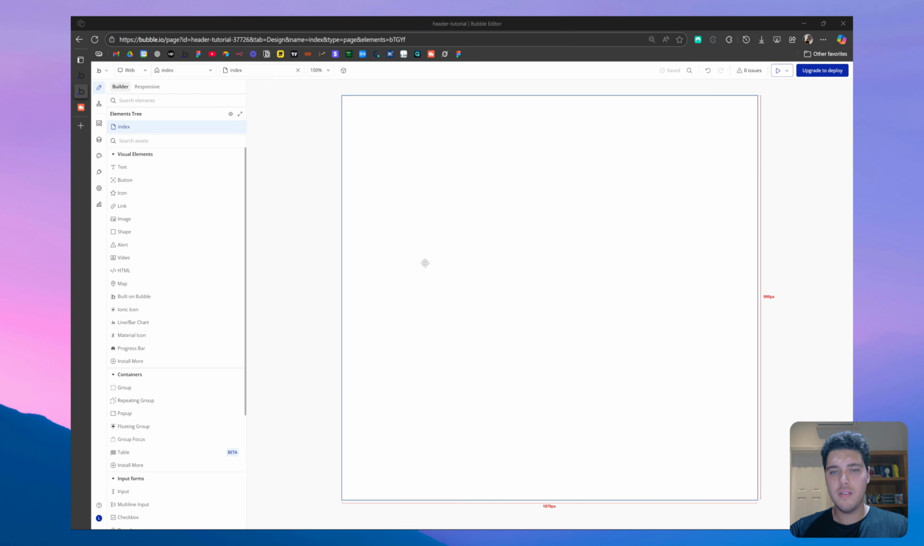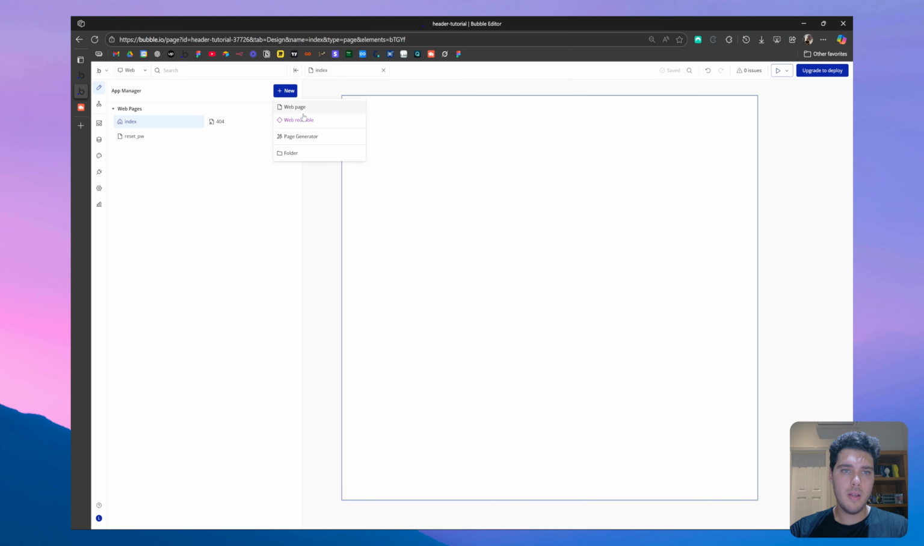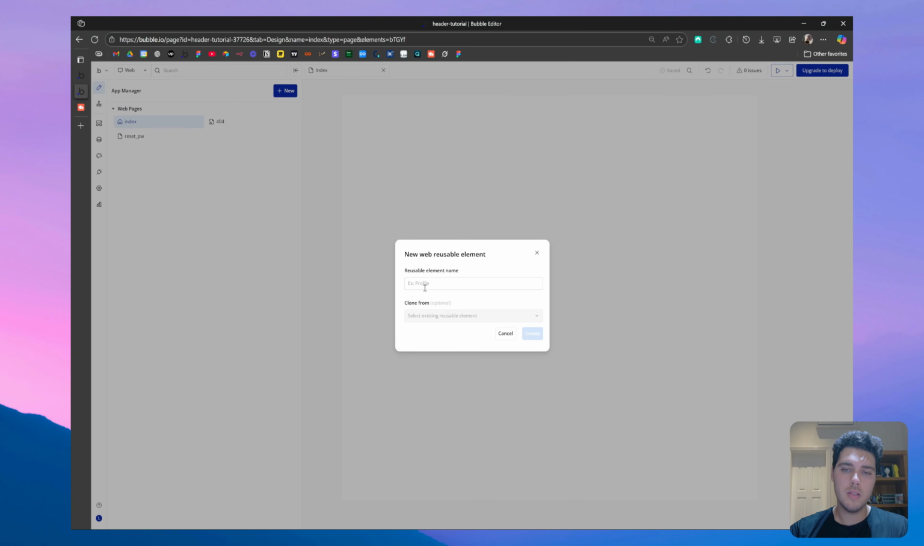Okay, so we're finally here in the Bubble editor on a brand new project, and I'm gonna walk you guys step by step on how I would create this responsive header. So let's start by creating a reusable element, so we're able to place our header in multiple pages of our application.